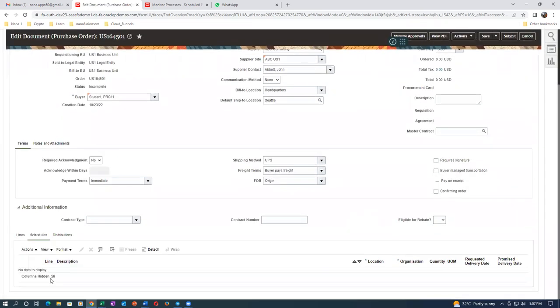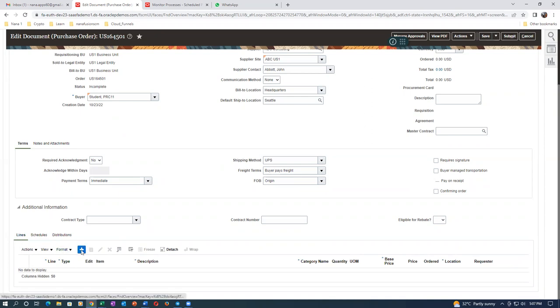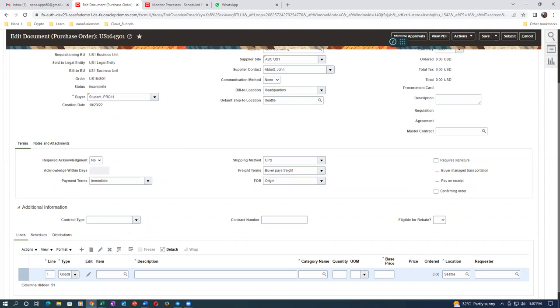Go down now. So go there. Click on this one. I'll go to the lines area. In the schedule, you will not have a plus. In the lines only, you will have a plus. In the lines, I will now click on plus. I will now go to the plus. Go there. I will now put my item over here.